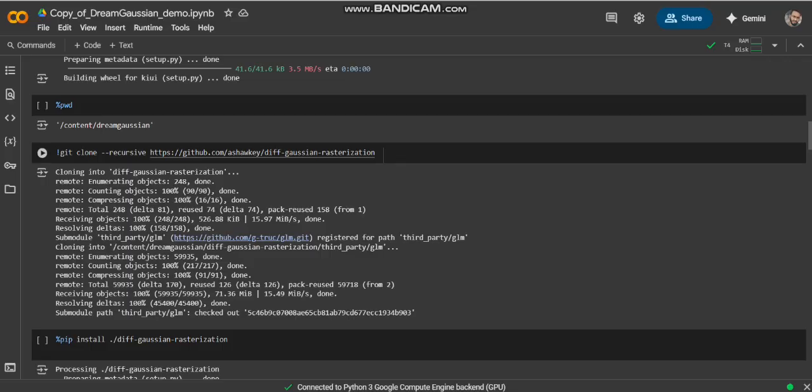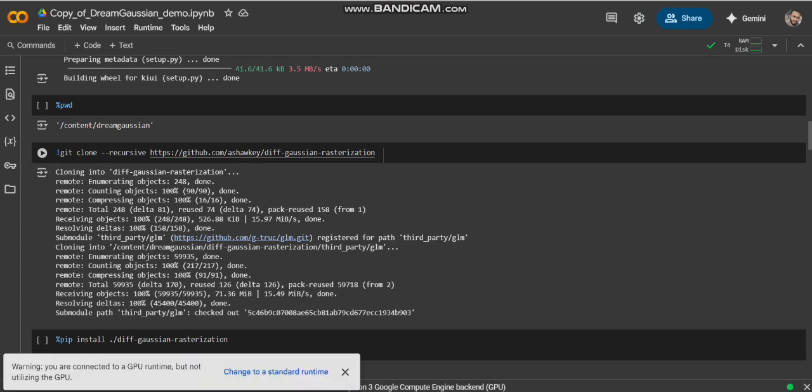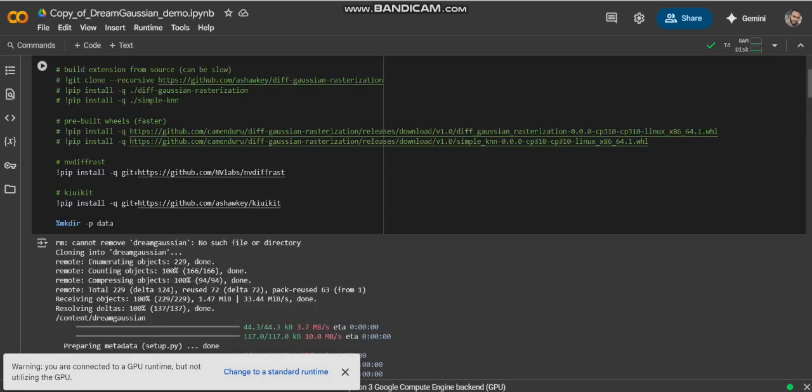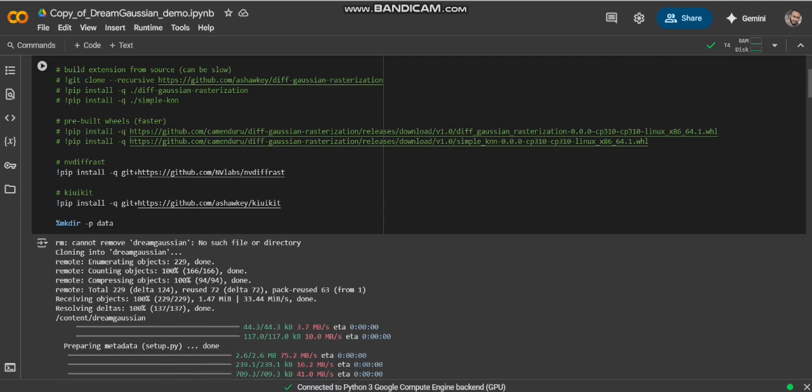CUDA is NVIDIA's platform that accelerates computation on GPUs. PyTorch relies on CUDA to speed up the tensor operations vital for training deep models. So, what is Gaussian splatting? It is a representation method where the scene is composed of many small 3D Gaussians that splat their contribution on the 2D image plane. This allows smooth gradient-based updates for generating 3D content.